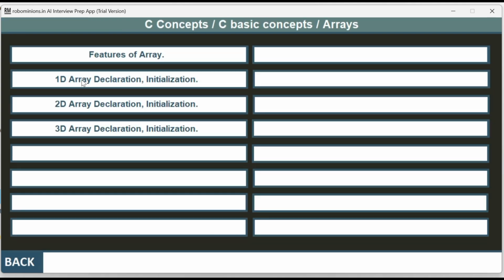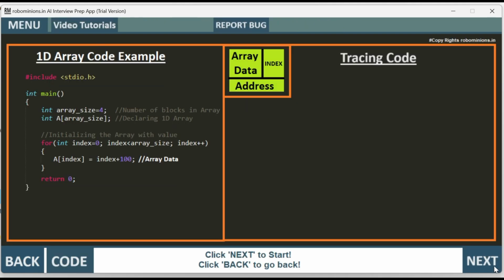So going to 1D array declaration and initialization. So here is the code. Let's trace the code. #include stdio.h, then G stands for garbage value. Okay, so keep that in mind. Now I'm clicking next.